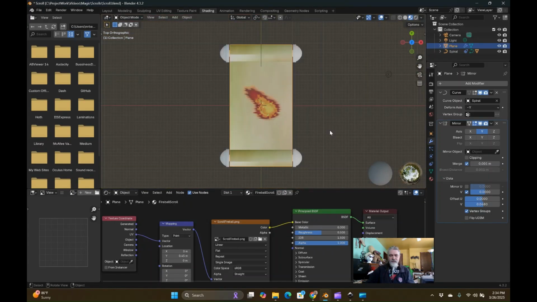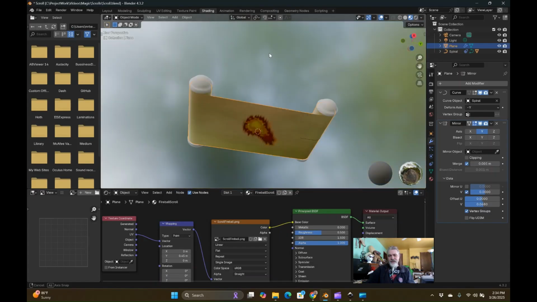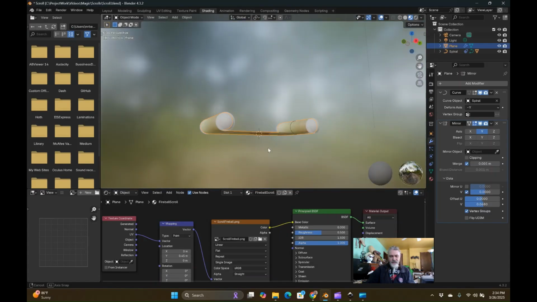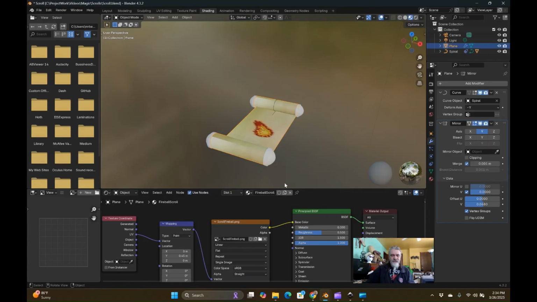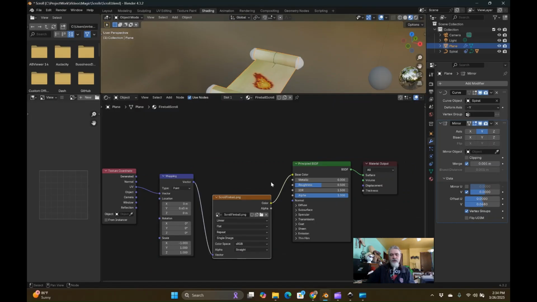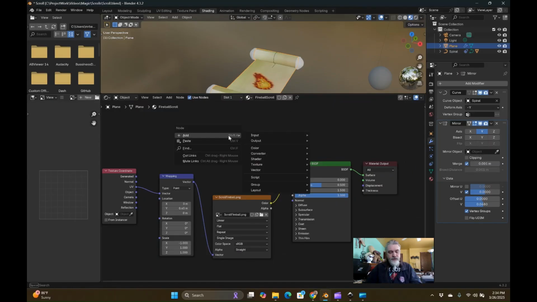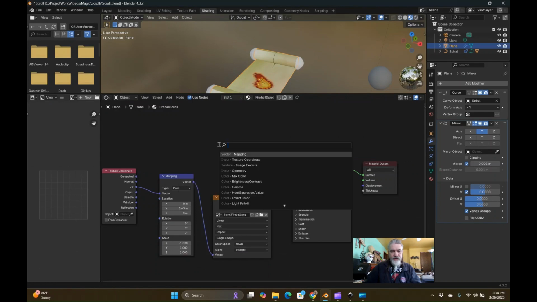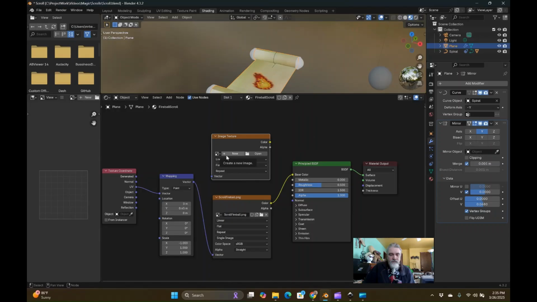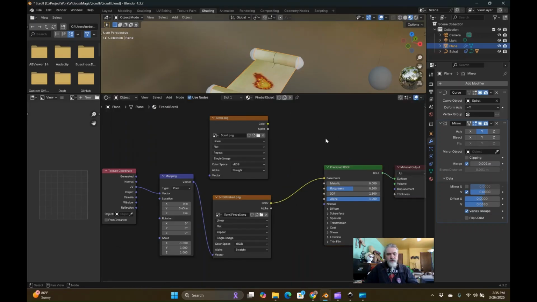Now I see that I've got a problem down here as well, in that I don't want the graphic showing on both sides. So let's see if I can't make an adjustment there. I'm going to put in another image and see if I can mix them. So we'll just do a Shift A. I'll do a search for an image texture again. I will open a different scroll texture that doesn't have a graphic on it. And then we're going to do a search for a mix.